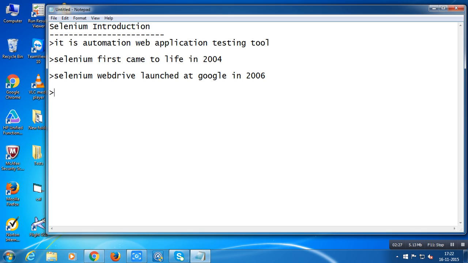In 2008, WebDriver merged with Selenium RC. It is called Selenium 2.